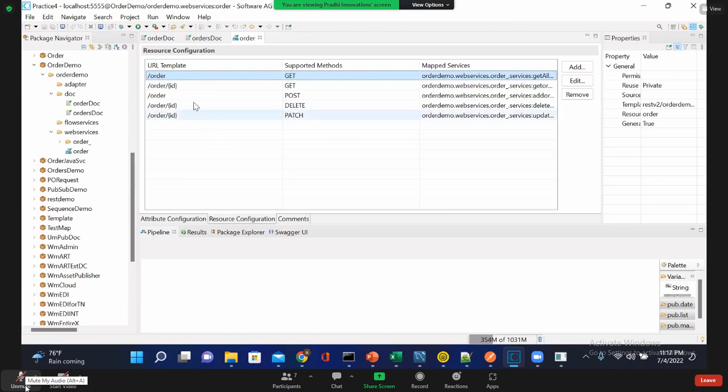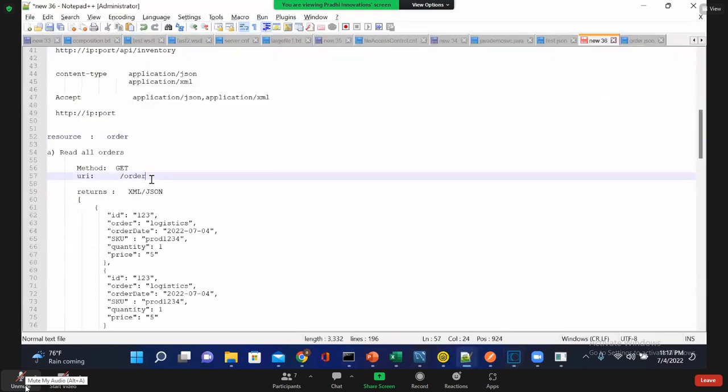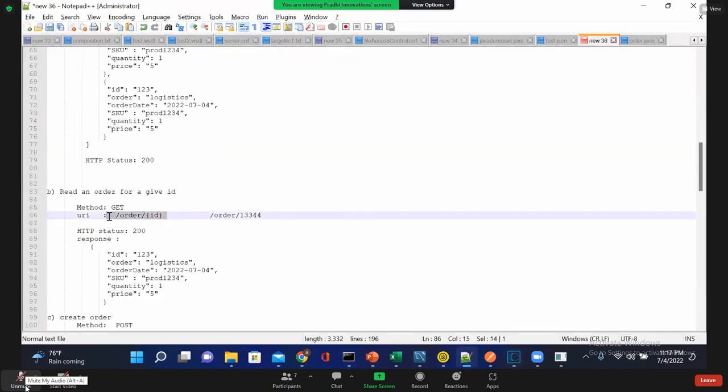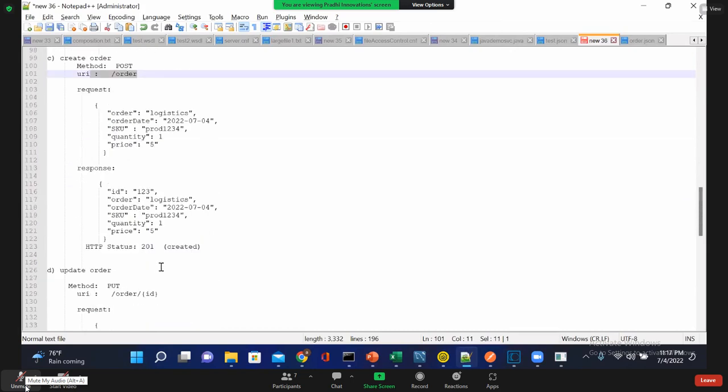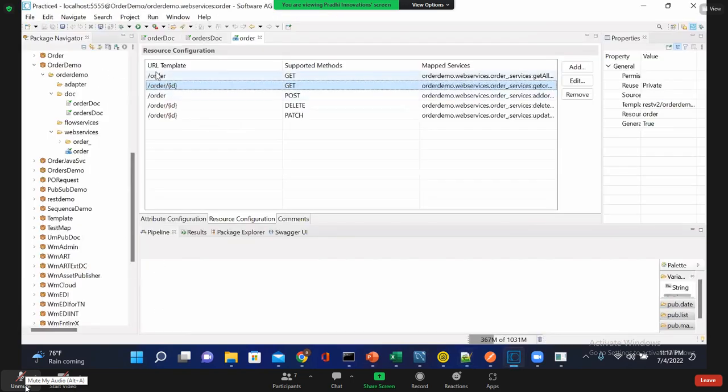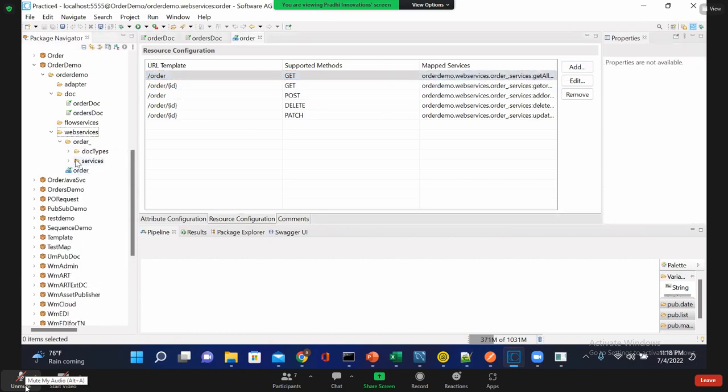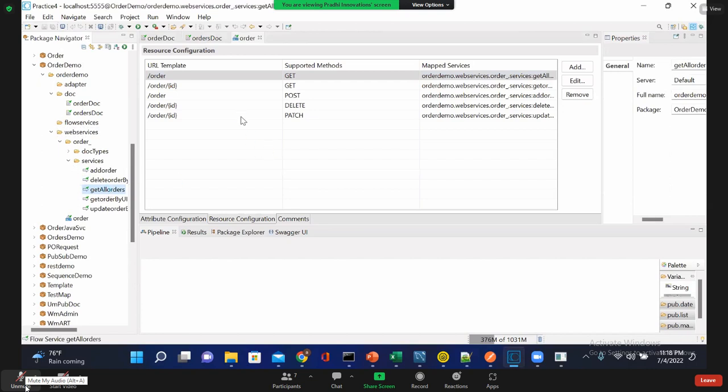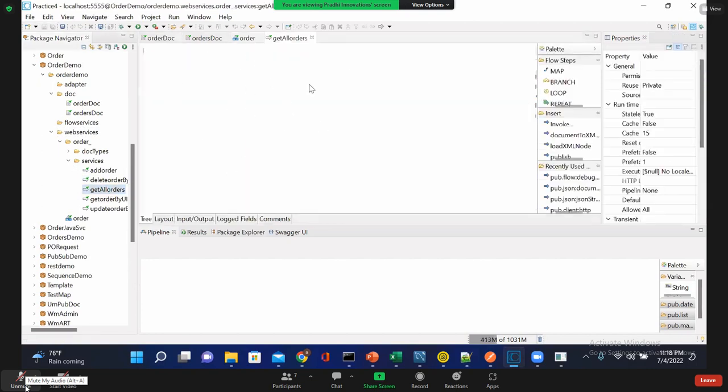Okay, so we have an order ID. These are the URLs. We have order URLs. For each one, if the order URL comes like this, /order, and the method is get, it will call get all orders, which is created under this flow service. So get all orders will be executed. Right now it is empty, but once we write the logic here, it will be executed.